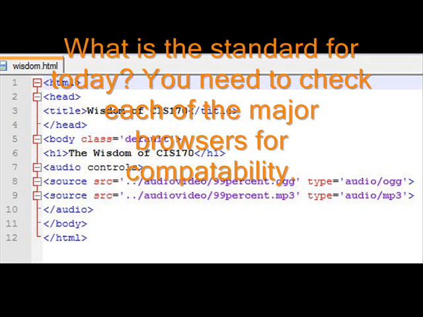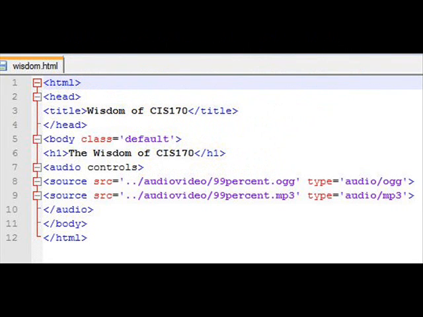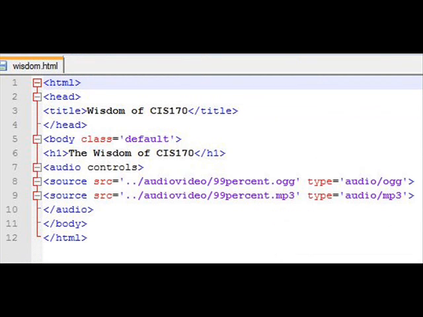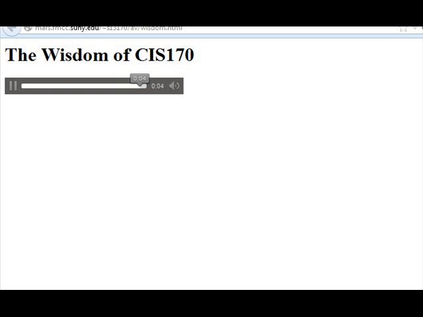OGG is just an open source file format for audio and potentially video and such. But in this case, that's all it is. An mp3, you probably know those from iTunes and so on. Now, one of those will work. If it finds one that'll work, it will use it. If it doesn't find it, it'll go on to the next one and attempt to load that. So it'll use either source.